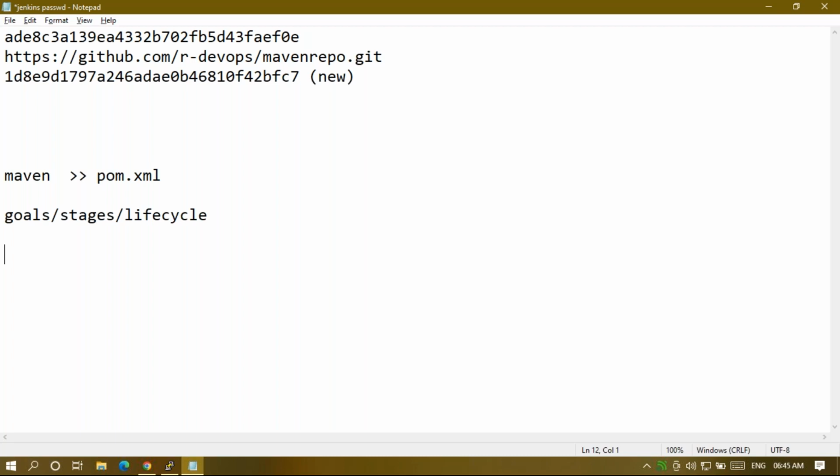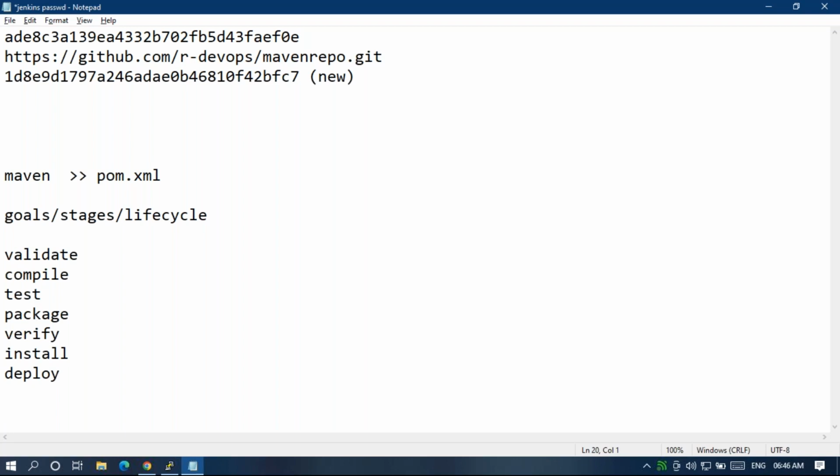So we have mvn validate, mvn compile, mvn test, mvn package, mvn verify, mvn install, mvn deploy. Like this we have different stages, different life cycles, different goals in Maven. Validate means just validating the syntax, whether it is in proper syntax or not. Compile means, generally, guys, Java is a high level language.